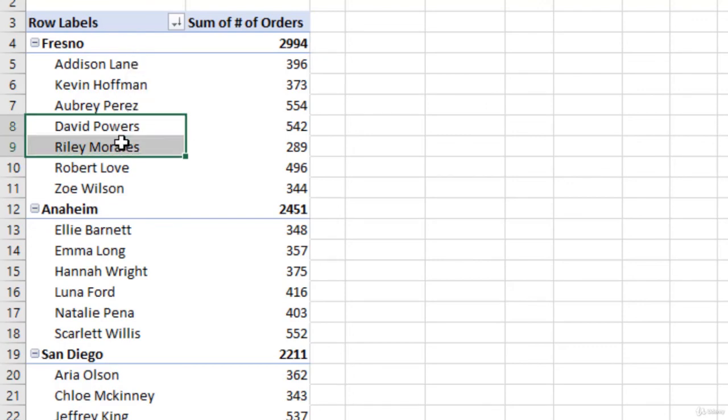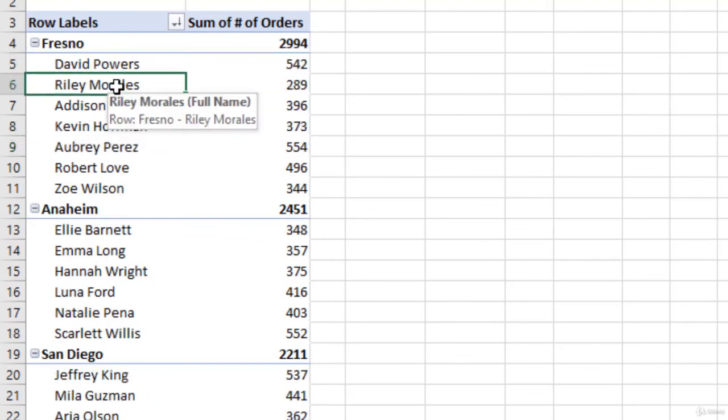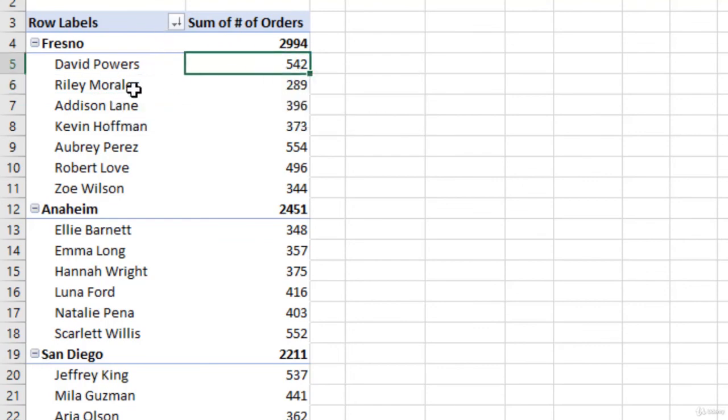Let's go ahead and select several of them. See if this works. So we got David and Riley. Let's go up. Sure enough, David, Riley. So you're not limited just by the other kind of sort and filter. You can drag whatever you want and sort it up. So you have a lot of freedom when it comes to sorting and filtering.